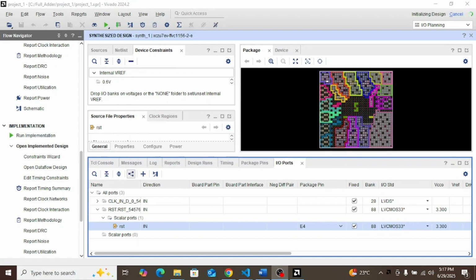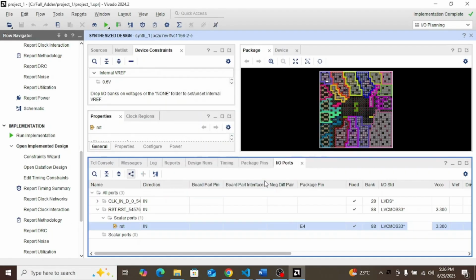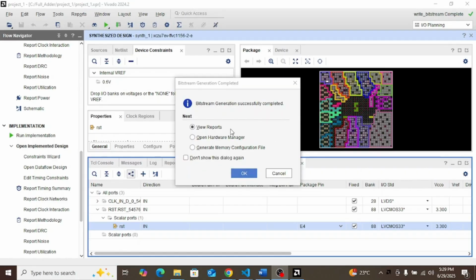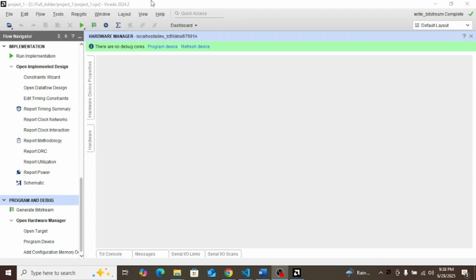We save it, and then now we run our implementation. Now that our implementation is done, we go to generate our bit stream, or you can just go directly from synthesis to generate bit stream. So bit stream is done. Now we program the device.